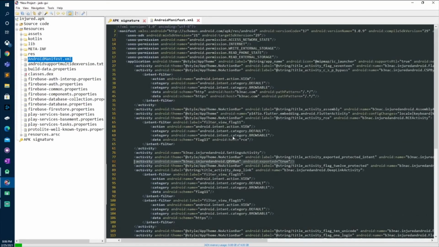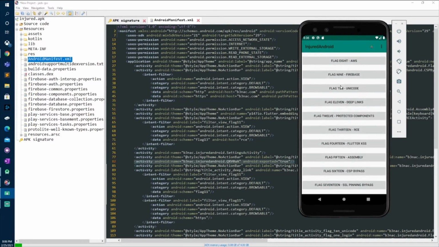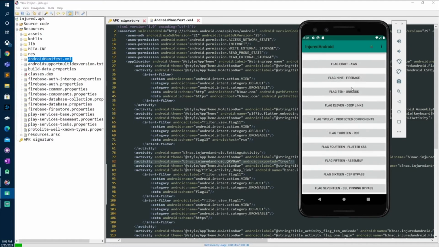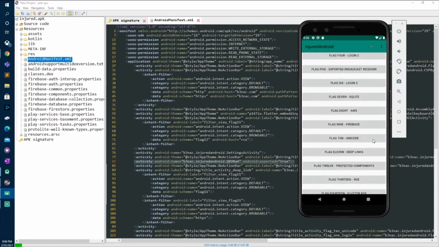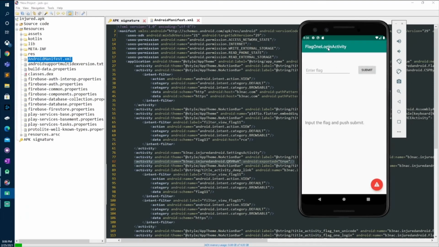Anyway, let's take a look at the actual application now running on my Android phone. And you can see it's very simple. We're going to just do 4 flags out of here that are going to be really easy to go through and explain to you all. First, we're going to start with flag 1, login. Okay, and you can see here at the top, this is labeled flag 1, login activity.